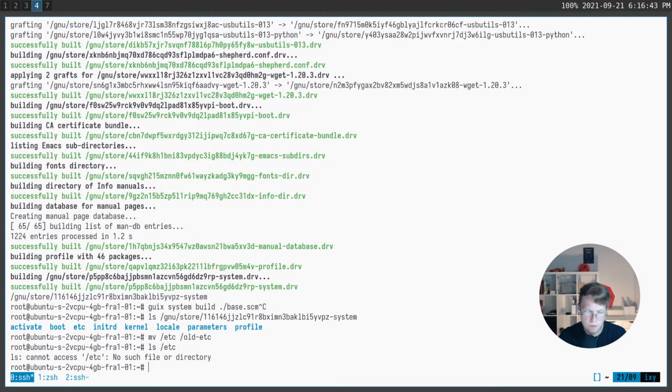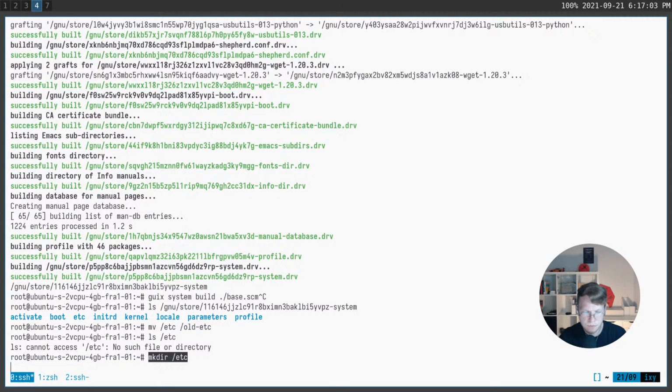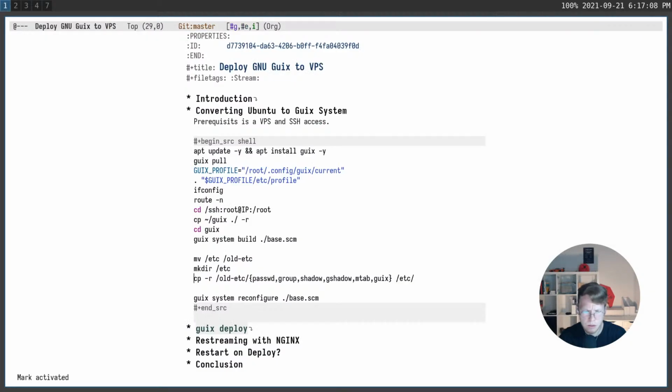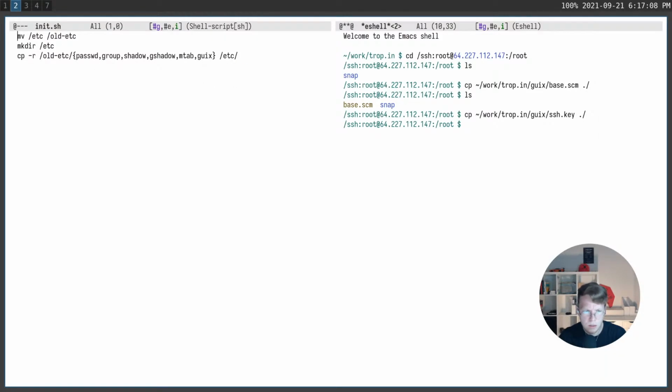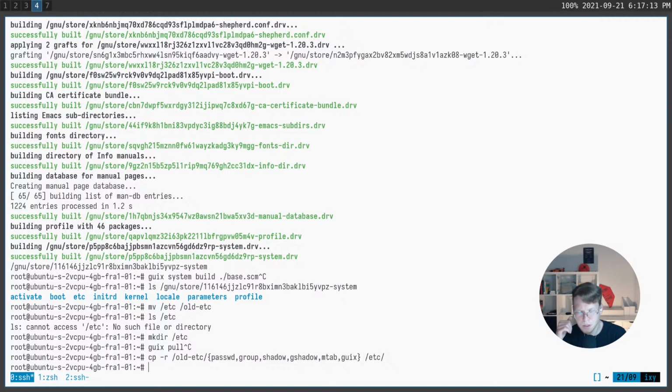And now we don't have etc on the remote host. And now we will copy a few files which are necessary for Guix to continue the system reconfiguration. I will create a folder and copy those files. It's mostly the information about mounted file systems and about users and groups. And now I can type guix system reconfigure and the name of the file.